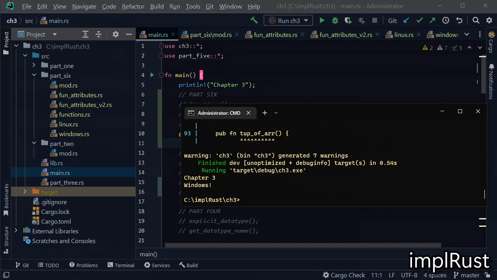Now run the project. I got Windows as the result because I am using Windows.